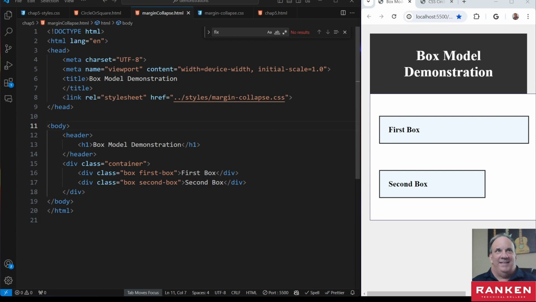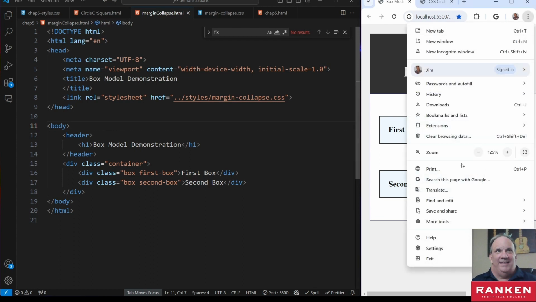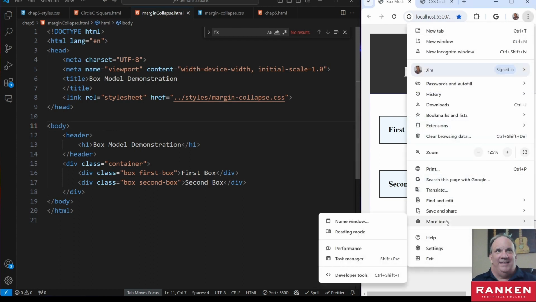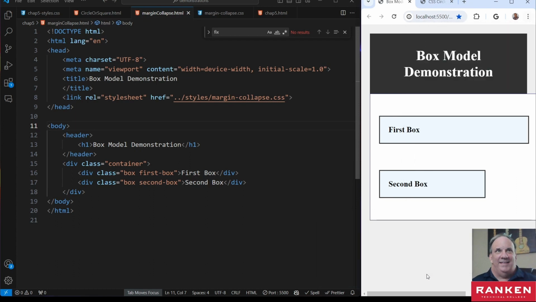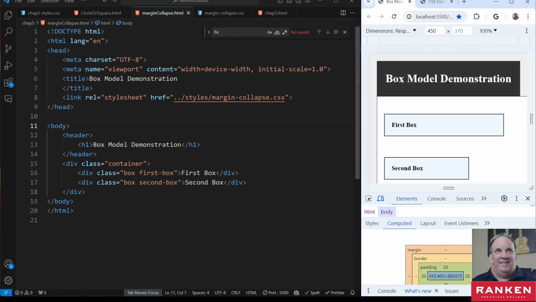It's just a quick review here on how to go to Chrome developer tools. We can go up here to the three dots, go down to More Tools, and go here to Developer Tools. Also, we can use this shortcut, Control-Shift-I. So let's try that. Control-Shift-I, and that will bring up the Developer Tools.